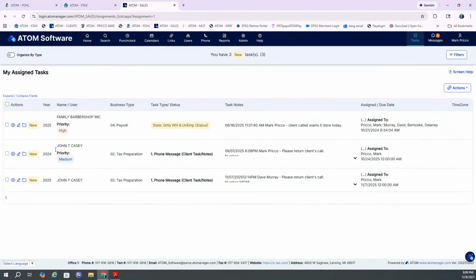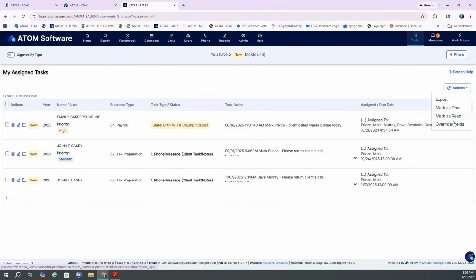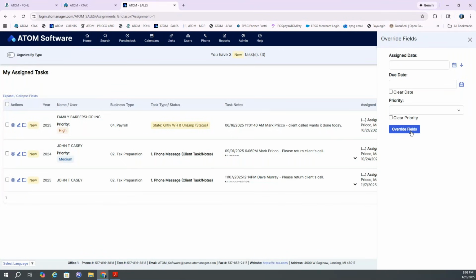Priority override. So see, we have some priorities here. If I want to clear out all the priorities at one time, I can do that now under my actions and then override field. And I just check the box, clear priority. And of course I got to have these checked too.